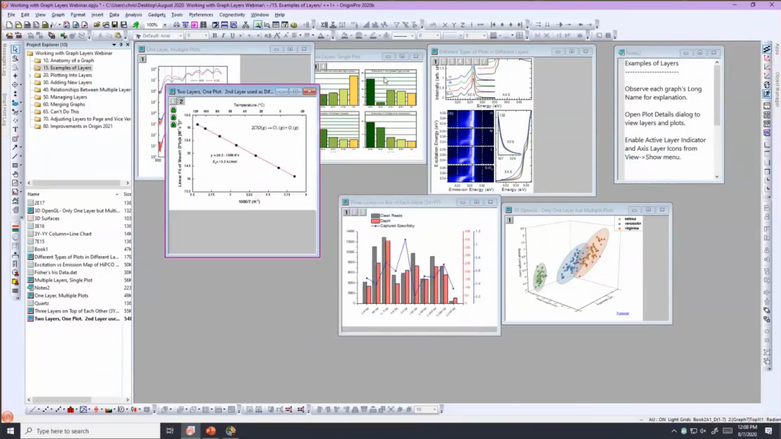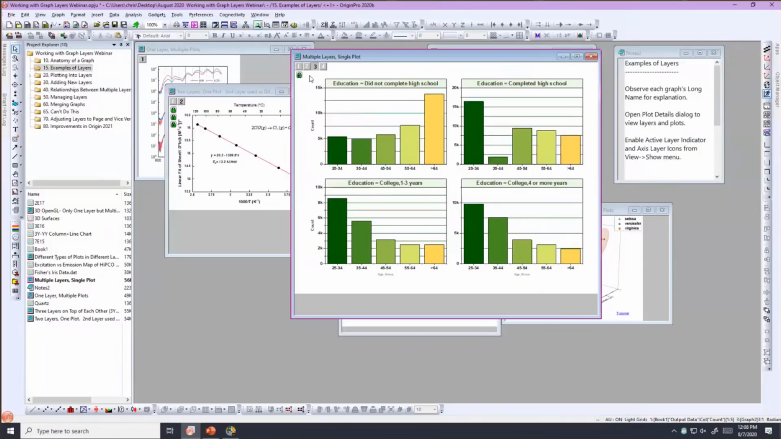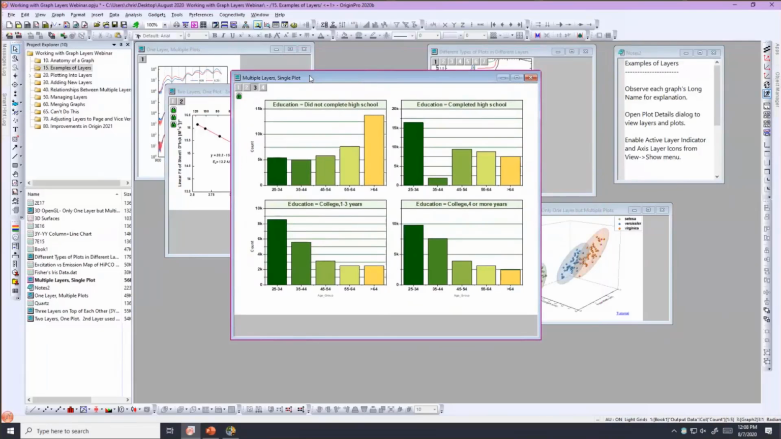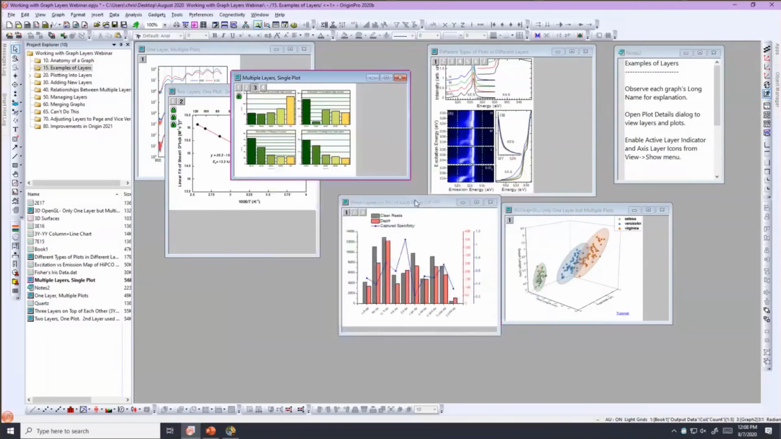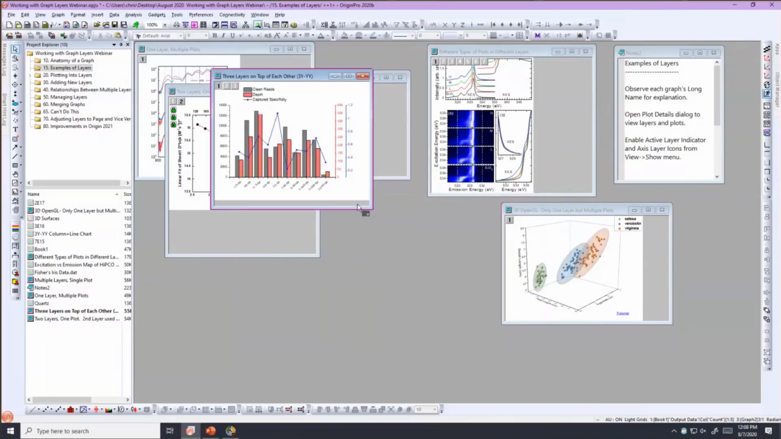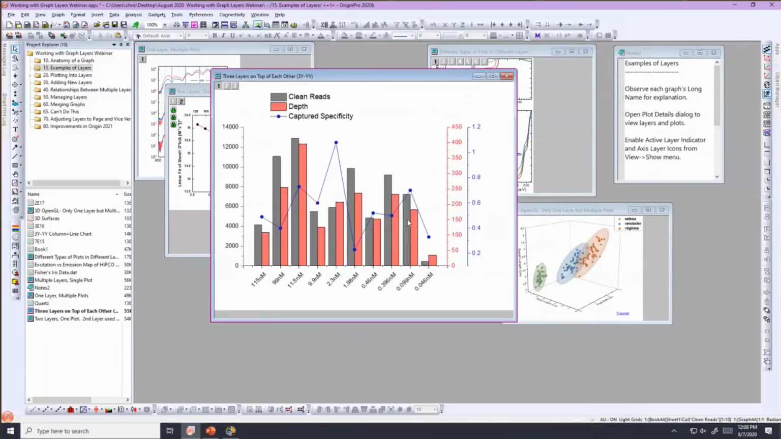Here is another graph with multiple layers. There's 4 layers or panels. Each layer only has one plot. And we'll look at a couple more. Here is a multi-axis plot. This multi-axis graph has 3 plots in it, each in its own layer, and the plots are on top of each other.